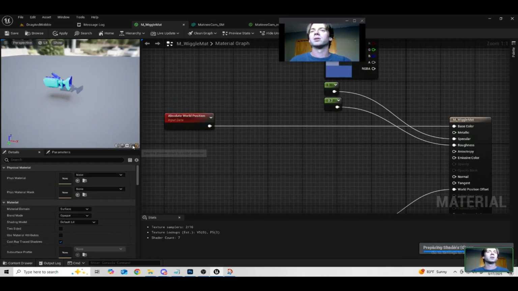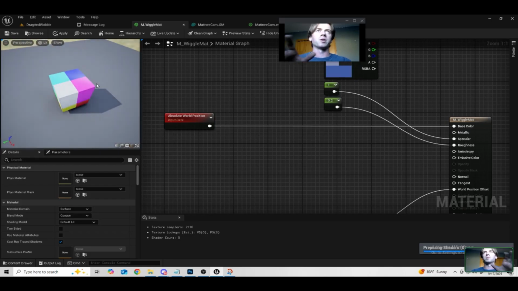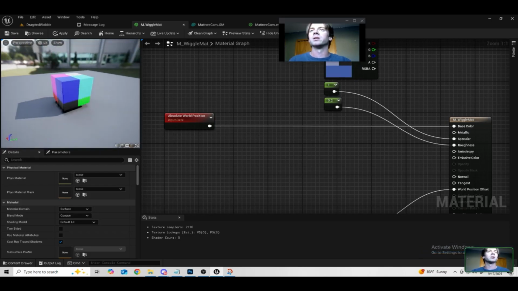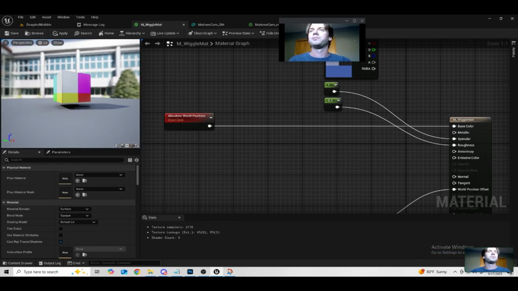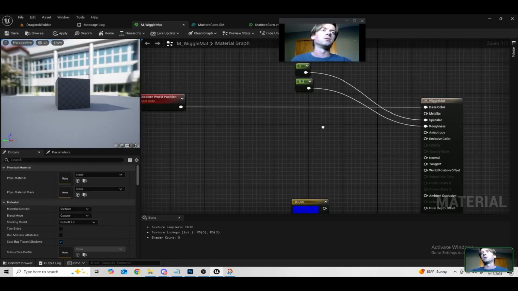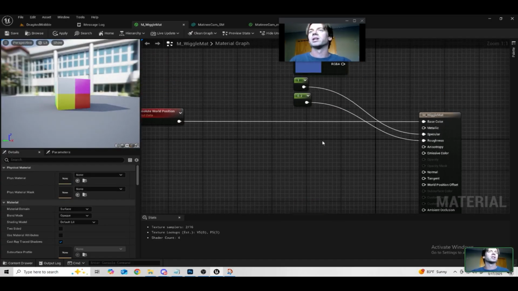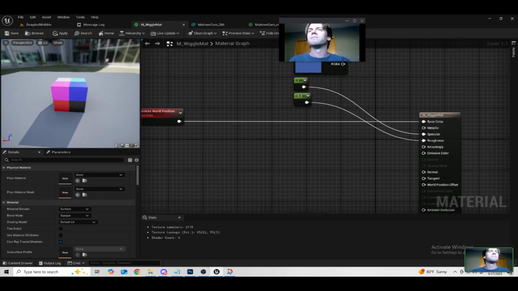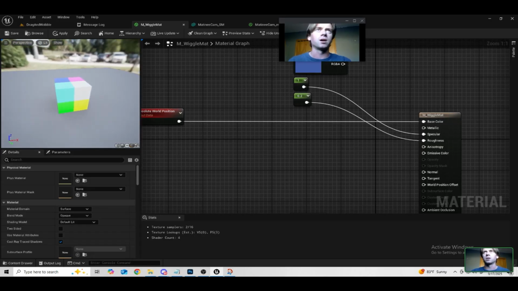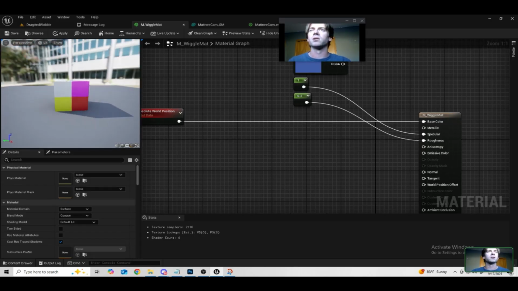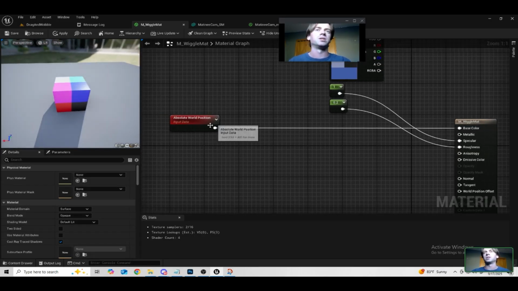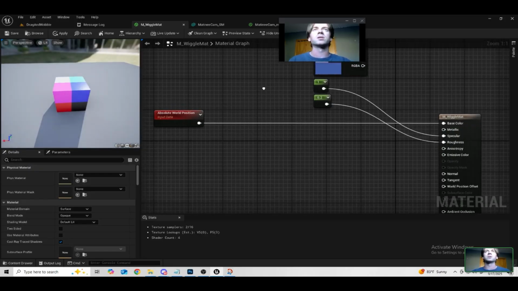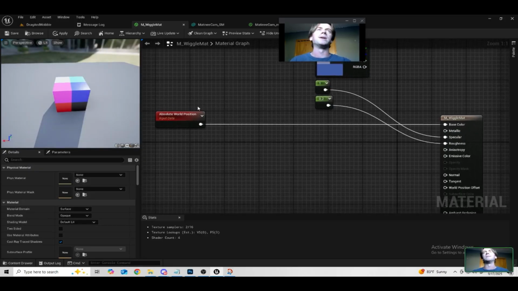I'm going to bring back the cube, just for my purposes, just to see how it looks. And let me disable the vertex movement. Okay, so we get a bunch of weird colors. Where are these weird colors coming from? What does putting position into the base color do? What does all this mean, basically?